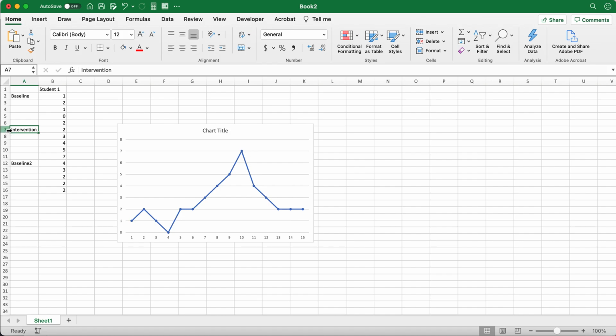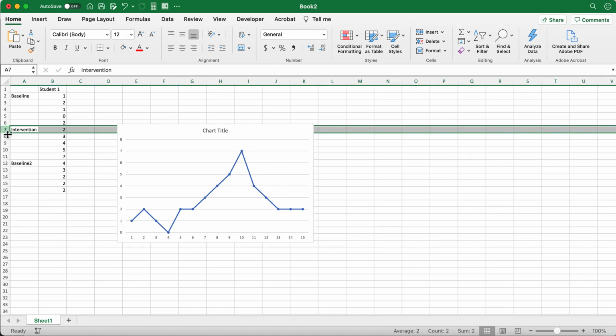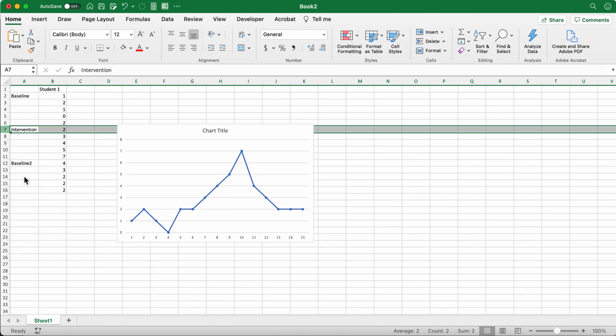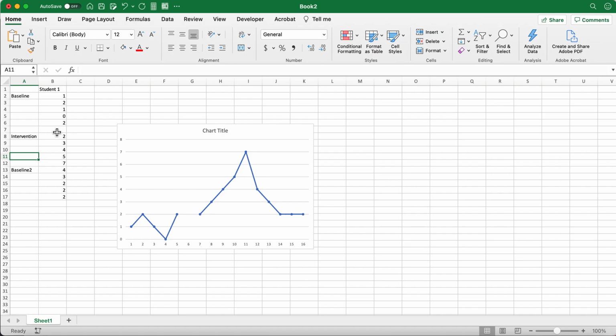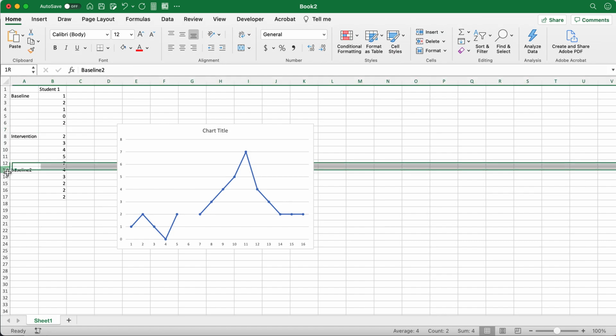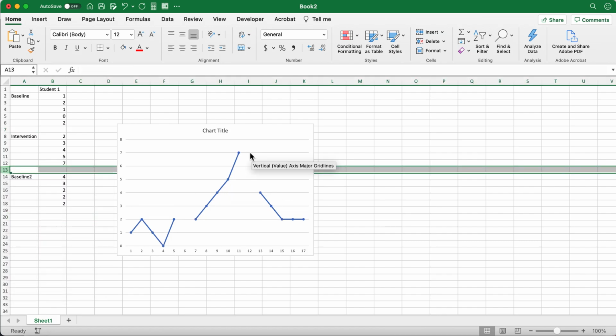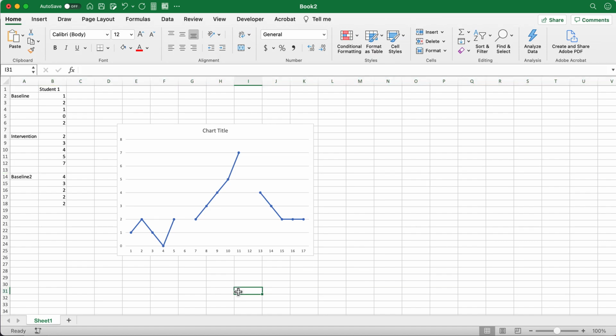One way that you can do it is you can just click on the number 7 and it highlights the whole row, and then you can right click and then insert, and it automatically pushes the data down. Having that empty cell right here created the break that we're looking for. So I'm going to do it again for this one. I'm going to click right here, right click, insert. So now we have another break. So now this looks a little bit better.